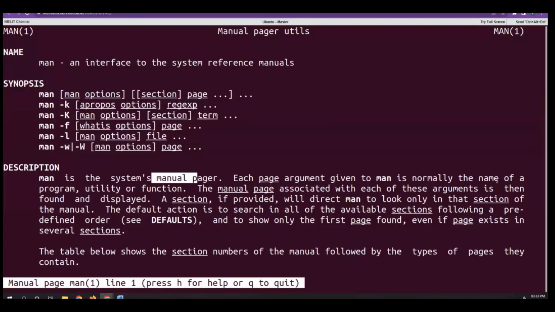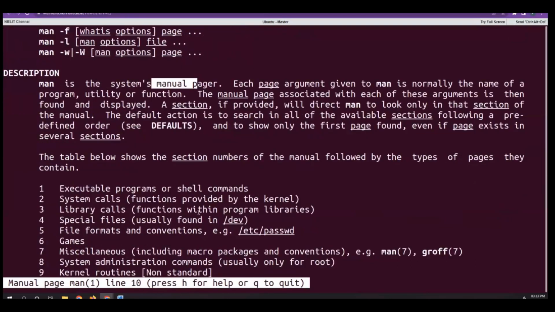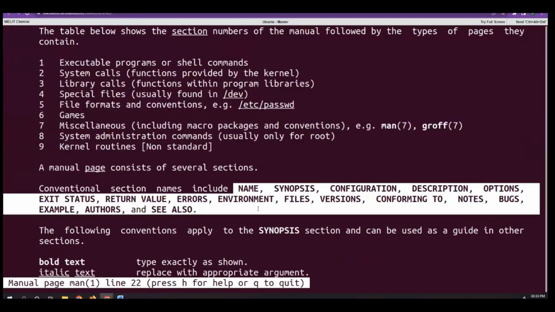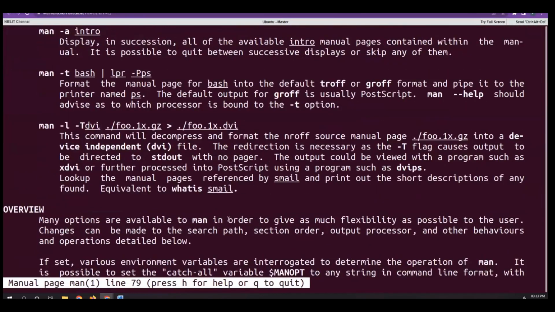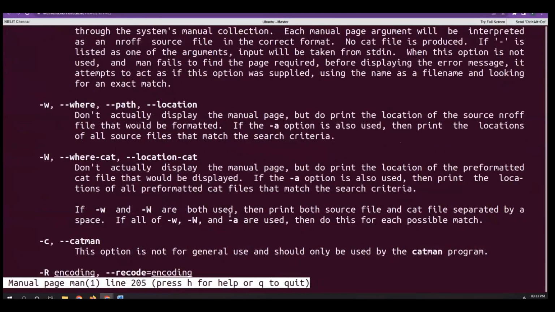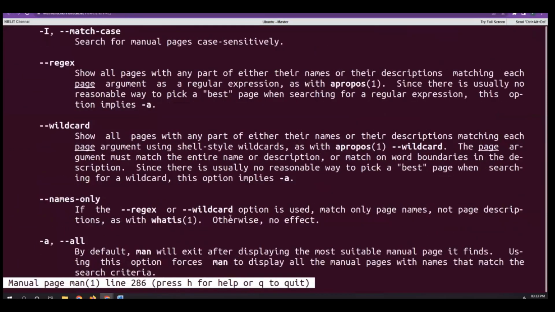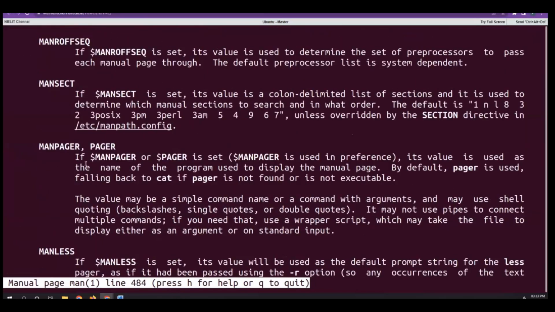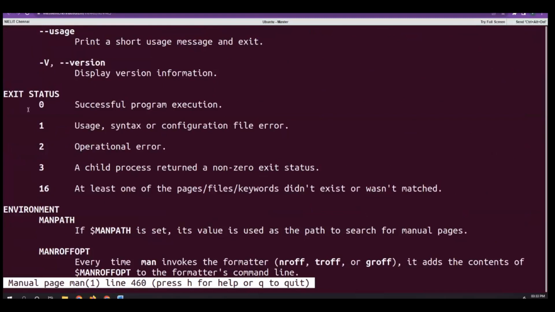Each page argument given to man is normally the name of a program. We can use the name of a program, utility, or function. A manual page is associated with each of these arguments and it is displayed. It will have many sections: name, synopsis, configuration, description, options, exit status, return value. See what options we can use. Finding manual pages. Exit status, environment. These are some sections, as we discussed earlier.